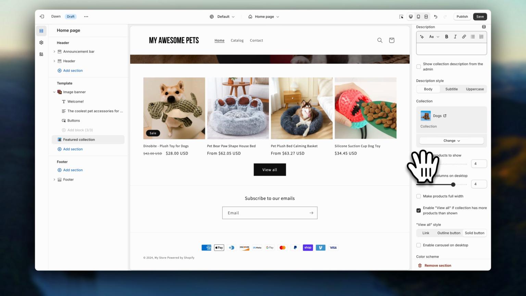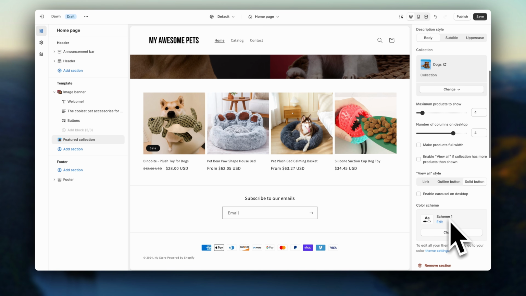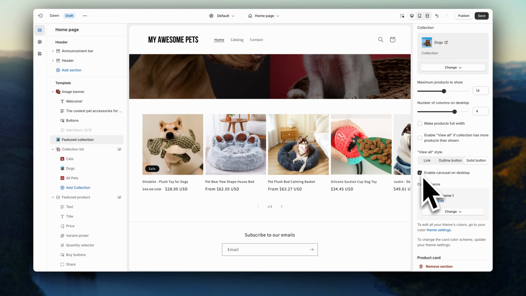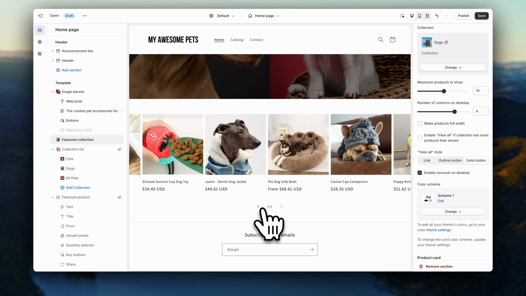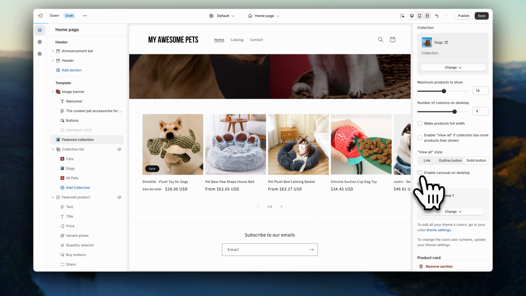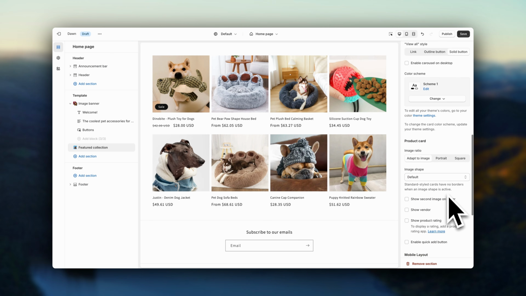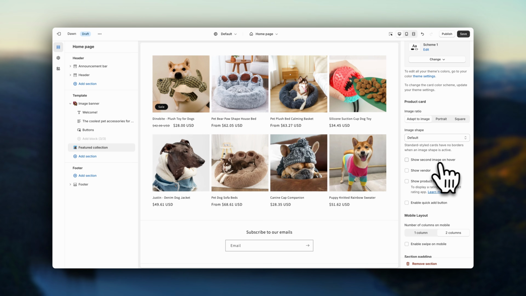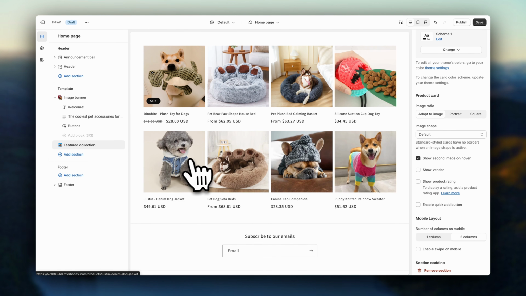If you want to, you can also delete this View All button by unticking this box. And down here, you can activate this carousel feature, which allows users to scroll horizontally. I'll leave mine like this. Make sure to also enable this feature right here. Show second image on hover. This will create a really nice visual effect when the products are hovered.